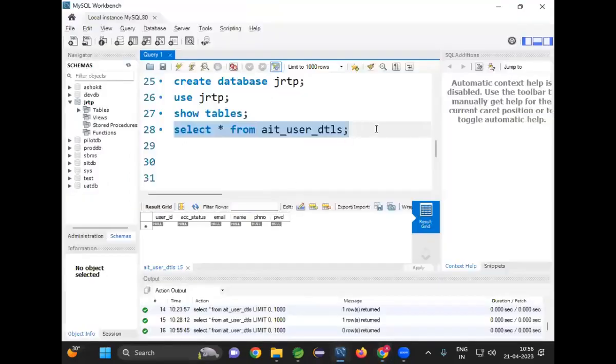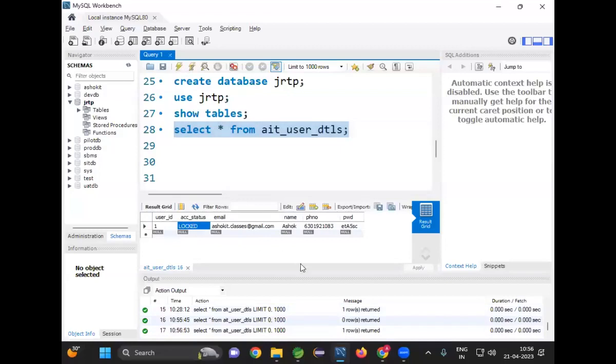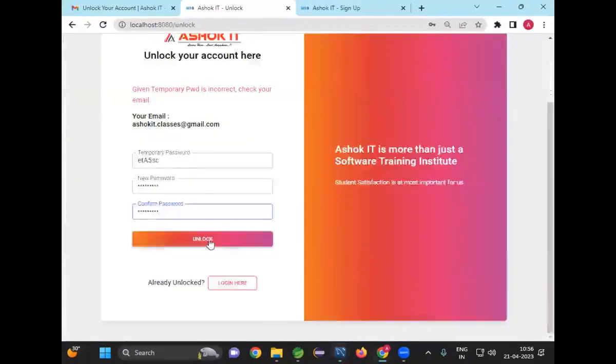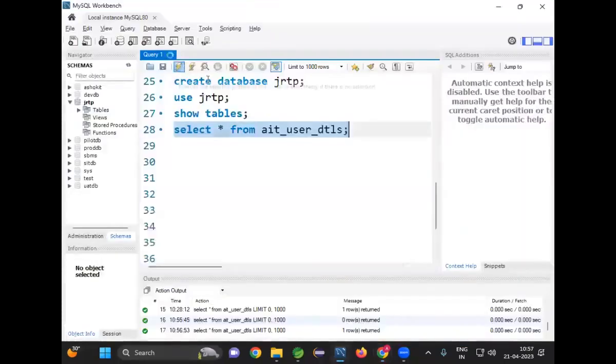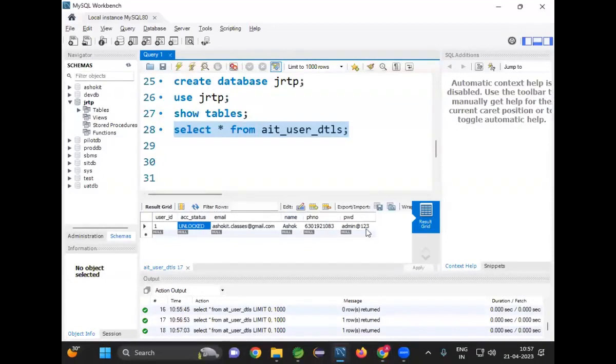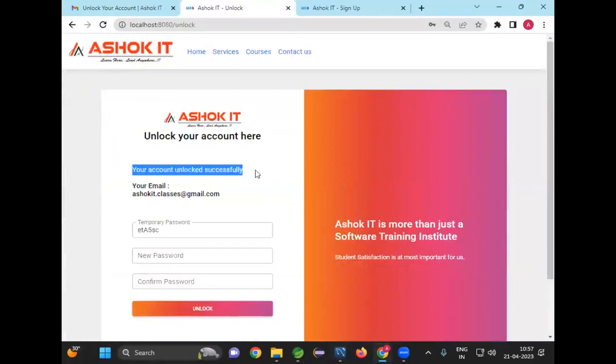Before unlocking, check the status of the record. What is the status? Locked. What is the password? Temporary password available. Click on unlock. Your account unlocked successfully. Go to the database table. What is the status? Unlocked. Password admin@123. Now your account is unlocked successfully.